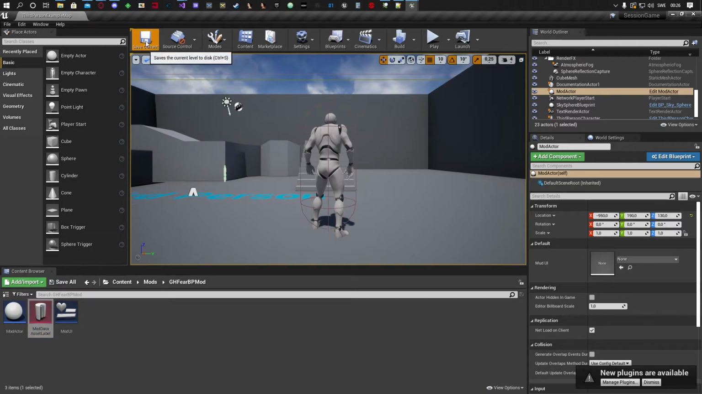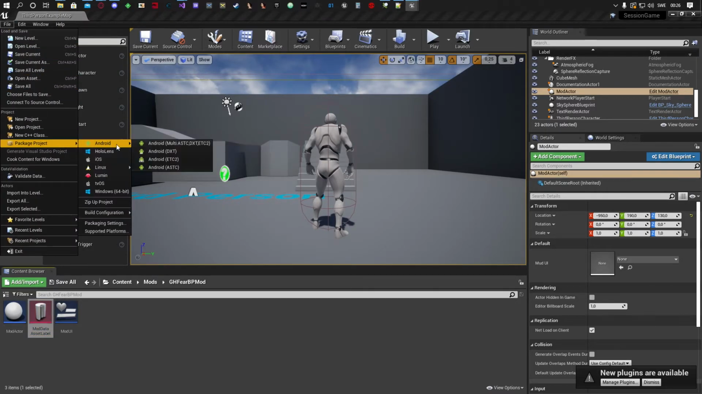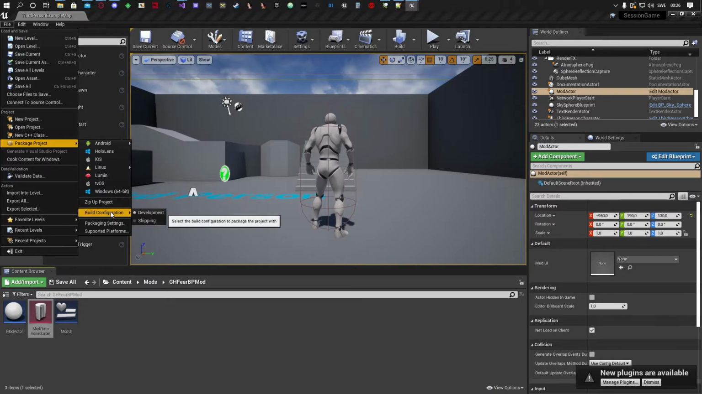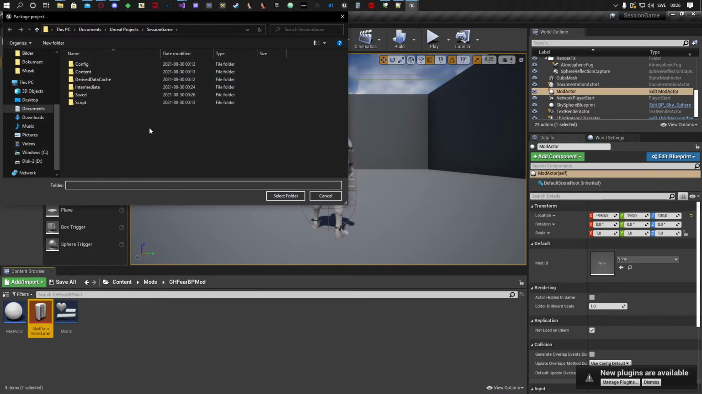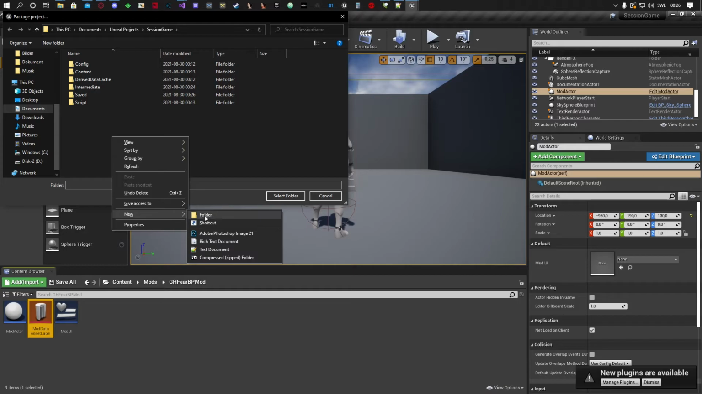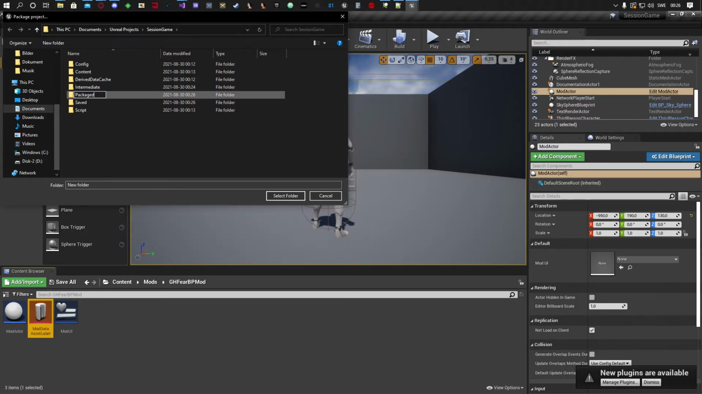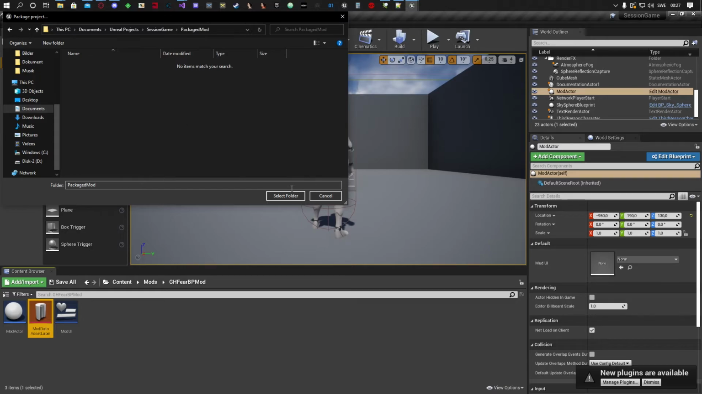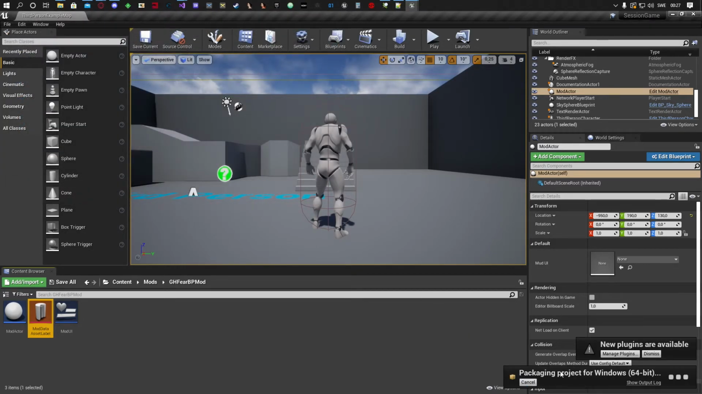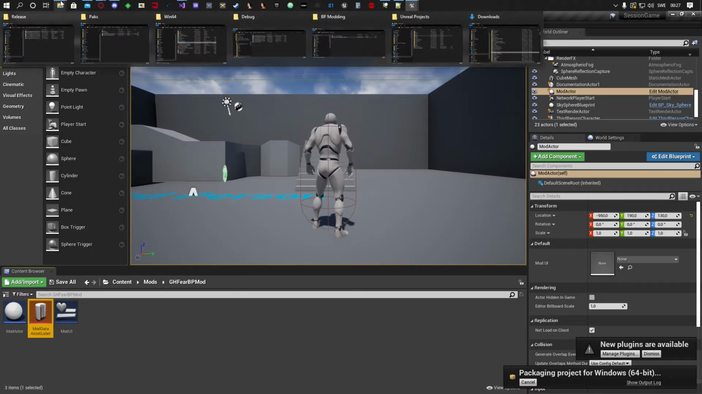We want to save all, save current, and now we want to do the important thing here. We want to package this. We don't want to cook it, we want to package. So you go to package project, and it doesn't really matter in this case. Just click Windows 64-bit, and then in our session game project folder, we make a folder called something like packaged mod, and then you select that folder, and now this will package our project.